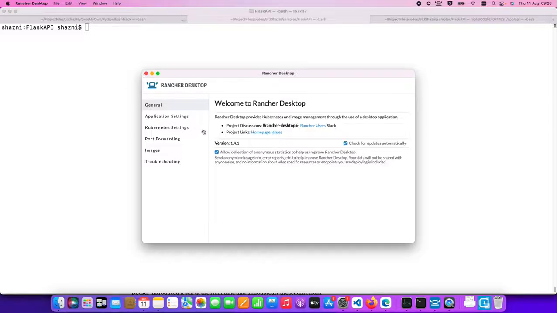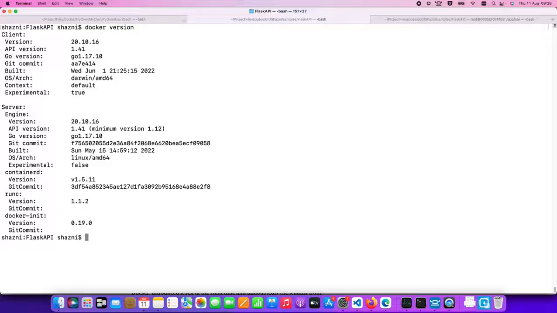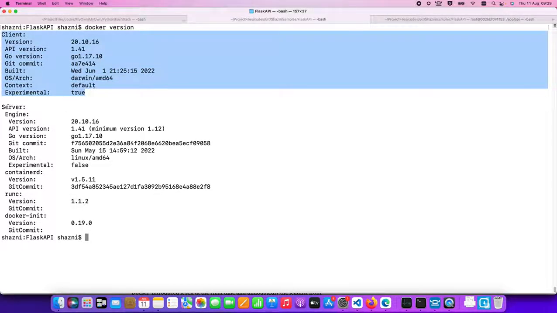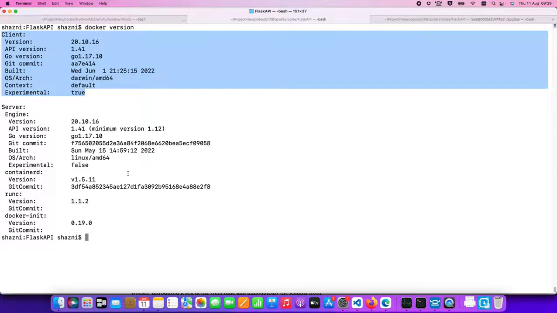For example, you should be able to run docker version, and it should show you some details about the Docker version and API version, and the implementation details of your Docker server and client. So the client information here and the server information here. Once you see that, you are sure that Docker is installed and you have access to the Docker client and the Docker server.